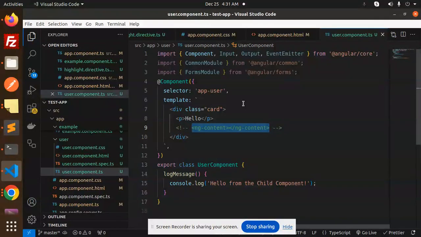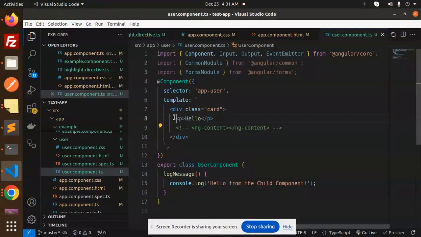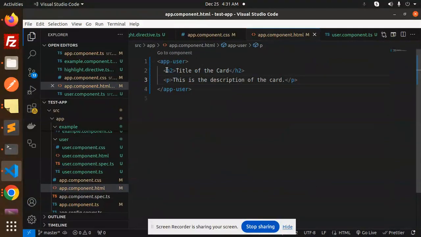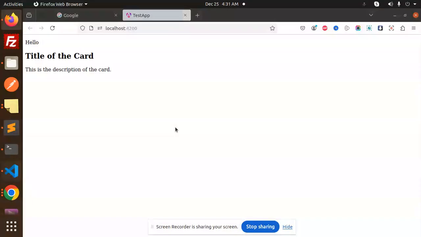Let's comment this one, and if I go back, here you can see that it just prints the hello. So whatever the data we have in the HTML file, it will not render without the help of the ng content. To render that part, you have to enable it, okay, so enable it and it will render.